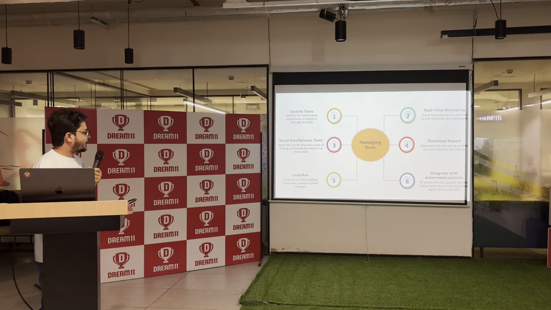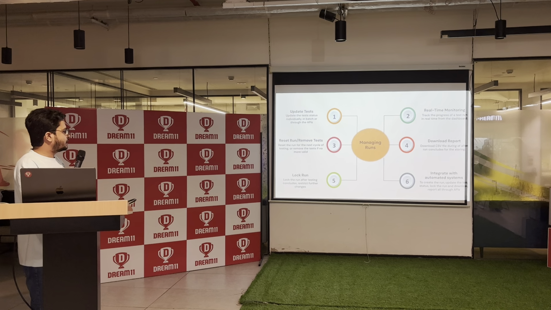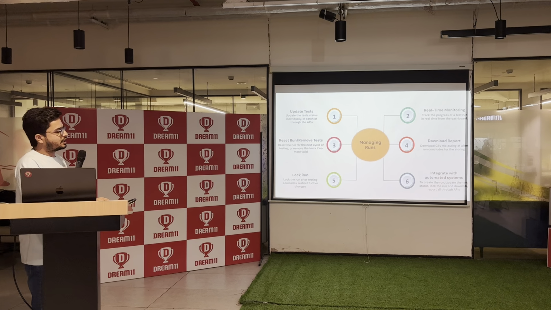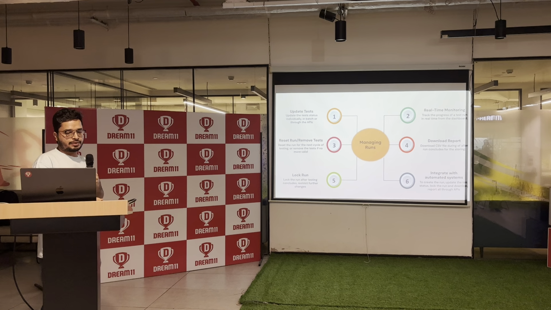The major part of this is that once your run is in progress and suppose you have encountered a bug and you have released a new application, then you have to start the testing again. In that scenario, we can reset the run and it will mark all the past test cases as retest, so we have to test them again. And if a feature is being dropped, you can just remove those test cases from the active runs also.